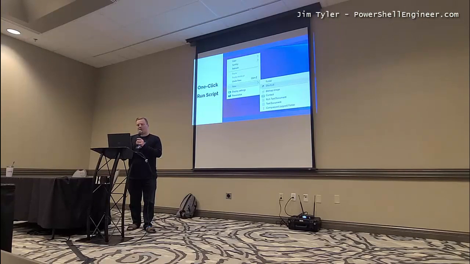Another thing is the one-click run script. So when you try to run these, you often are doing things that need administrative privileges, right? So when you make this, you want to make your own custom shortcut so it runs.